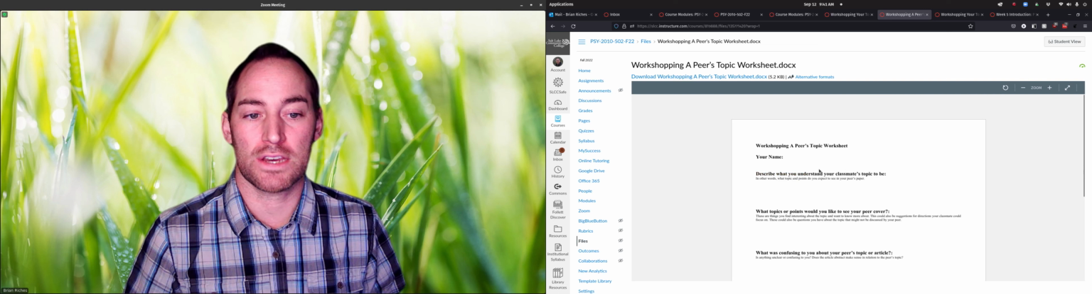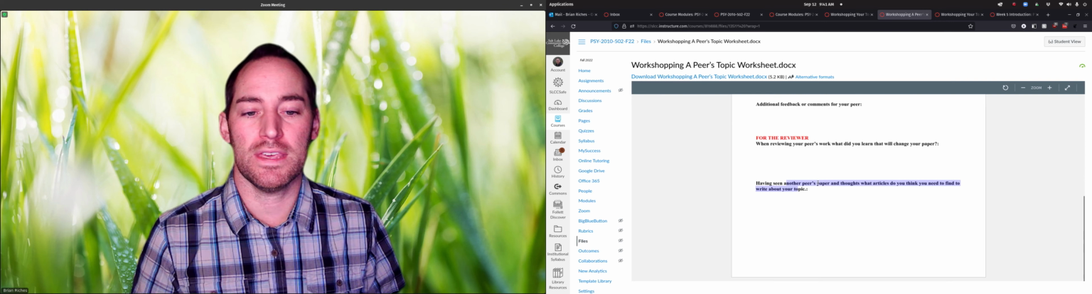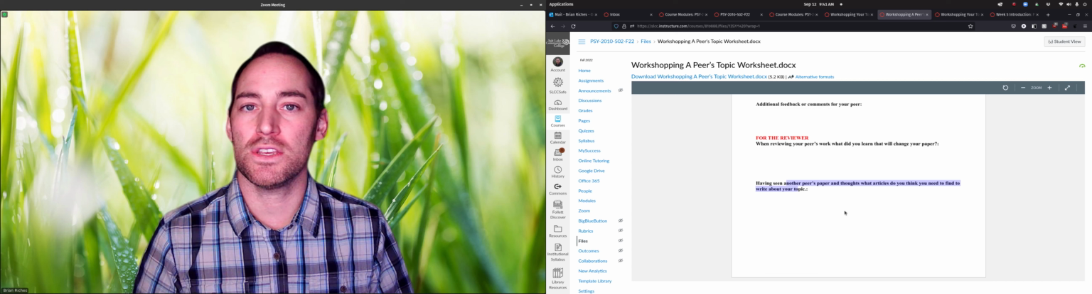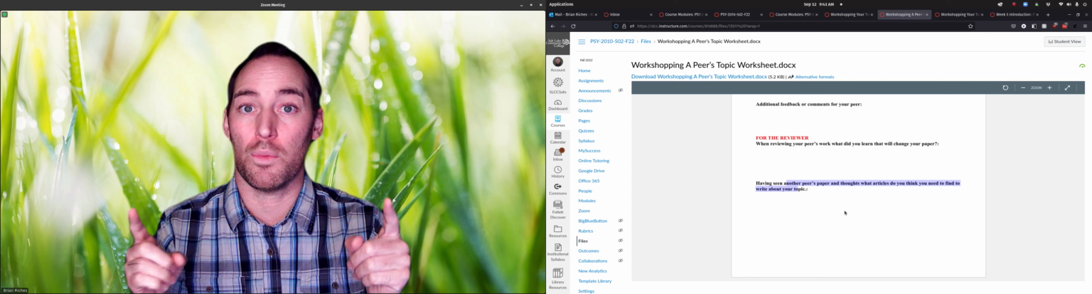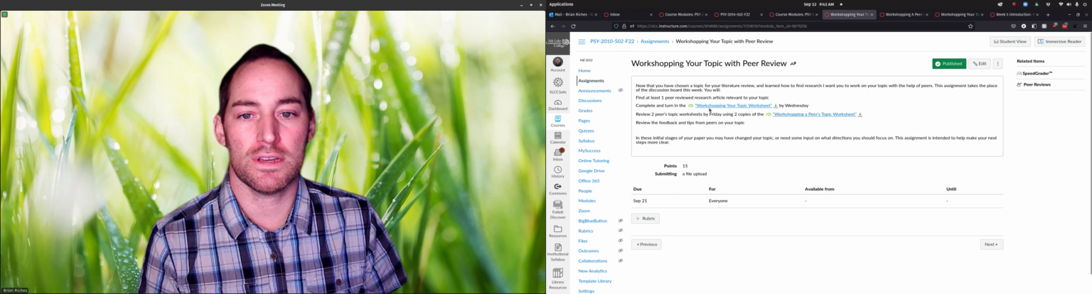So this first section above the red is all about that peer's worksheet. Then this is, based on doing that, reviewing that peer's worksheet, what did you learn that you will apply to your own paper? So again, this first worksheet here is due Wednesday.